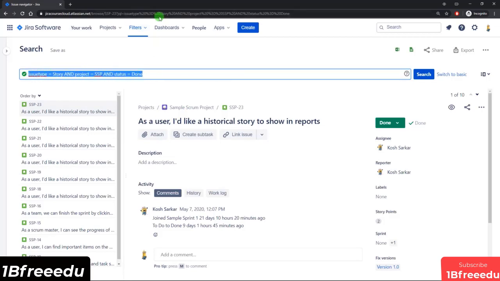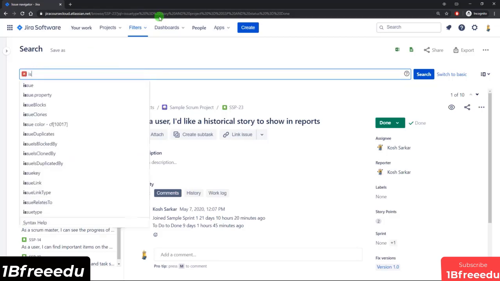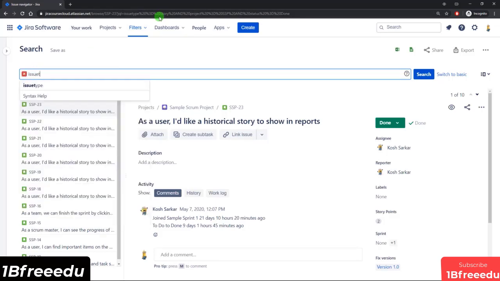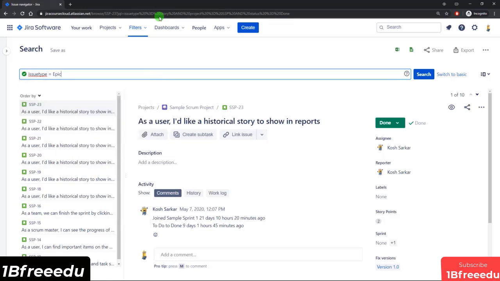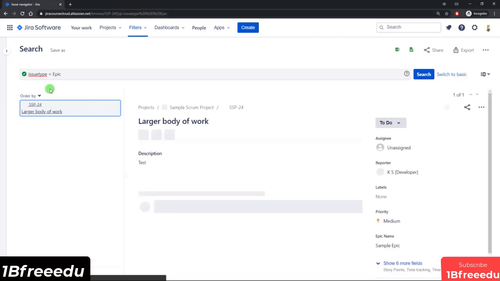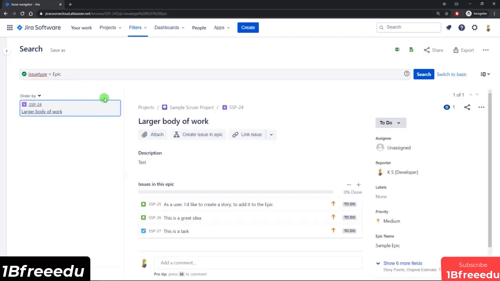Let's try a couple more examples. So we created one epic. Let's look for that. So we want the issue type equals, if I type out E, it should suggest it, and then hit enter, and there you go, that's the one epic that we created.